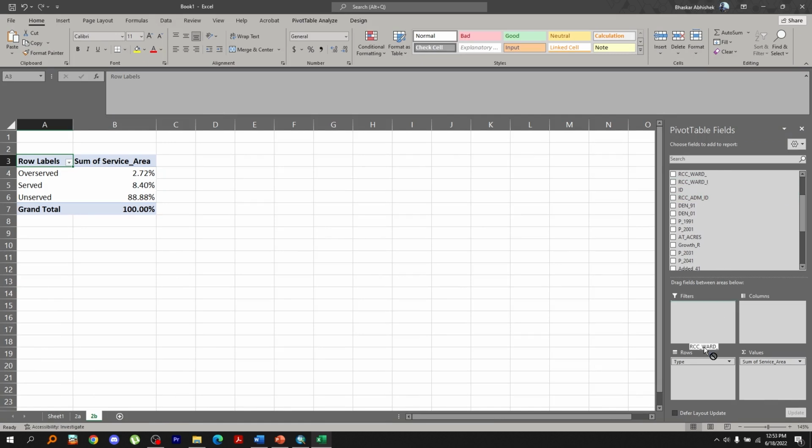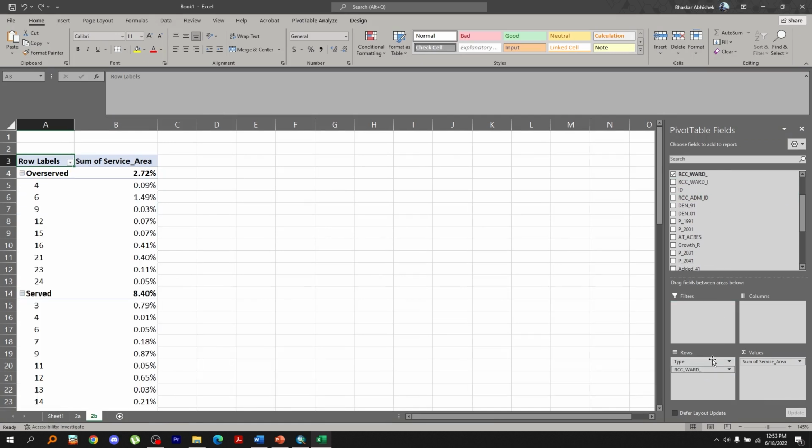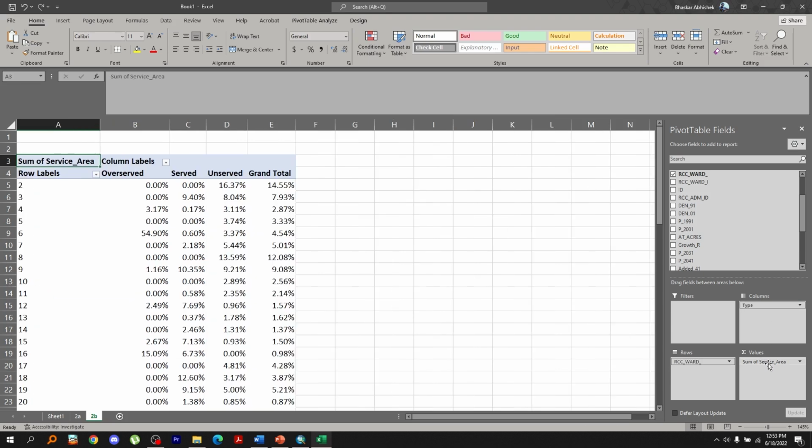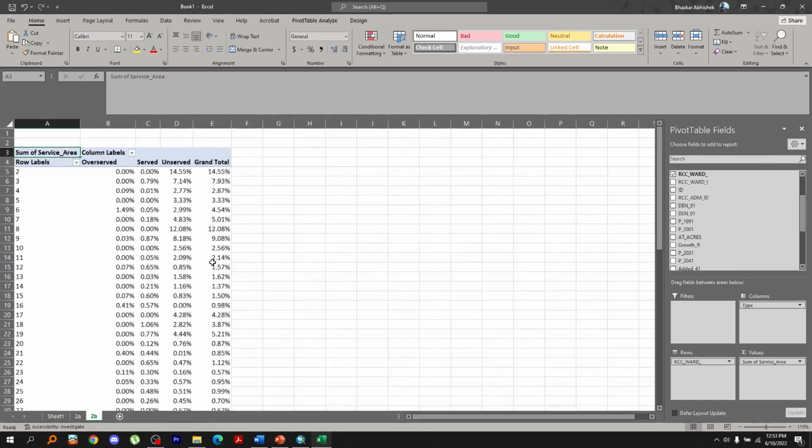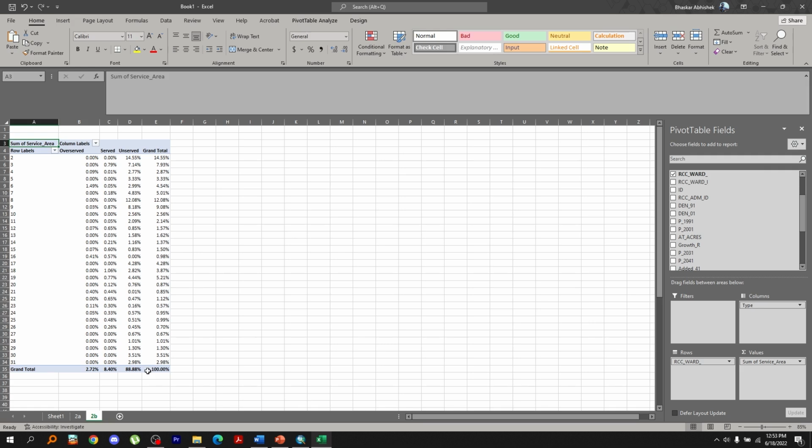In the table, add RCC ward in row, put types in column, area in values and go to value settings. Select show value as percentage of grand total. We can now see the answer where total area is 100%, among which the area percentage of ward is shown as well as percentage of area types inside the wards are also shown.